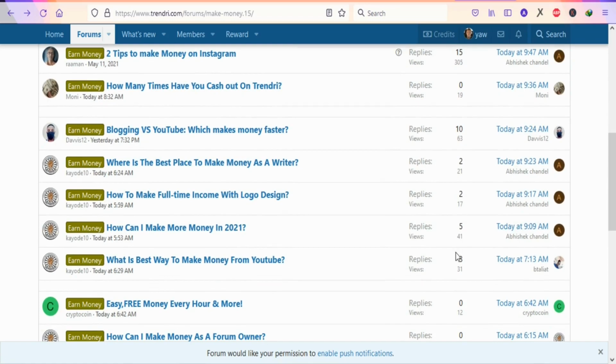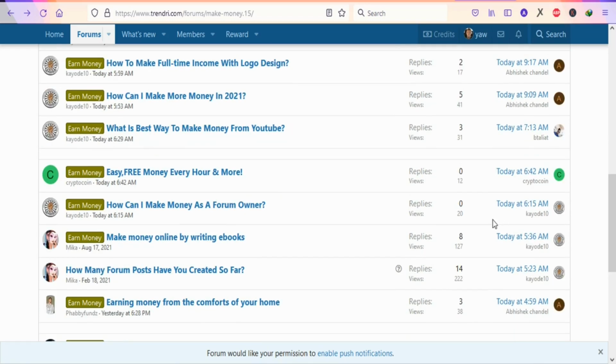You can see the number of views that they are getting. So as you can see, just today you can see this one has got 127. You can see 222 and many others. You can see these articles have been published today. They are getting views on this particular website. You can see the articles titles here.